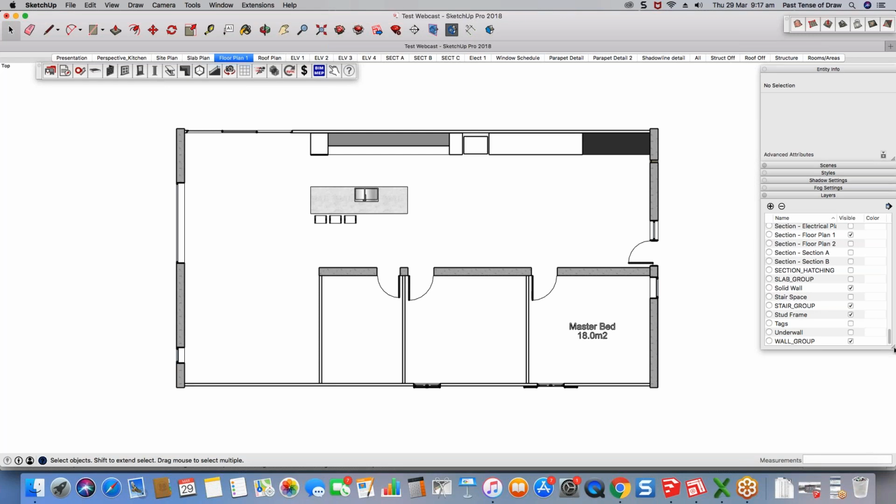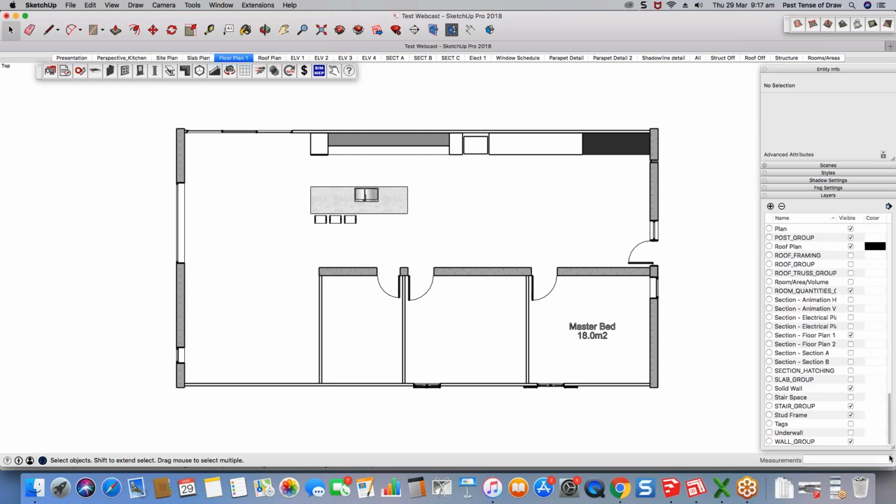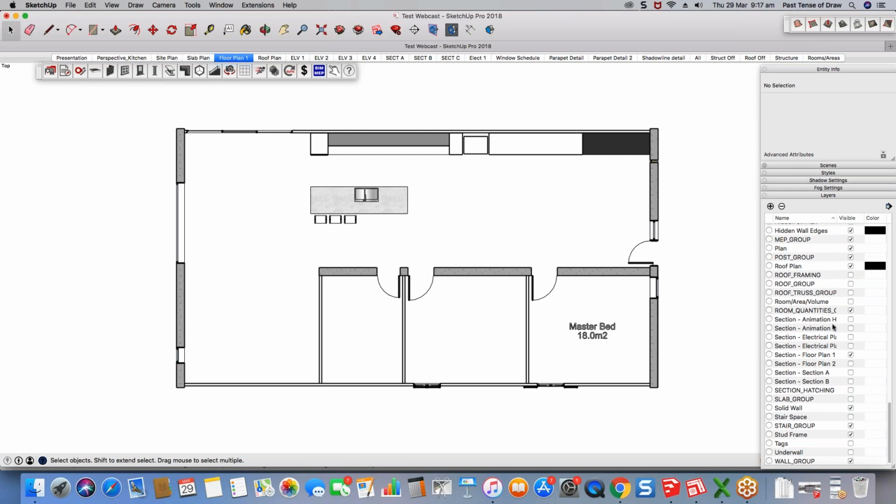But that's kind of slightly separate. So what I'm going to do now is I'm going to actually just turn my slab group on, which I had previously turned off. And I'm going to now try and do the same thing. So I'm going to now do my next space.